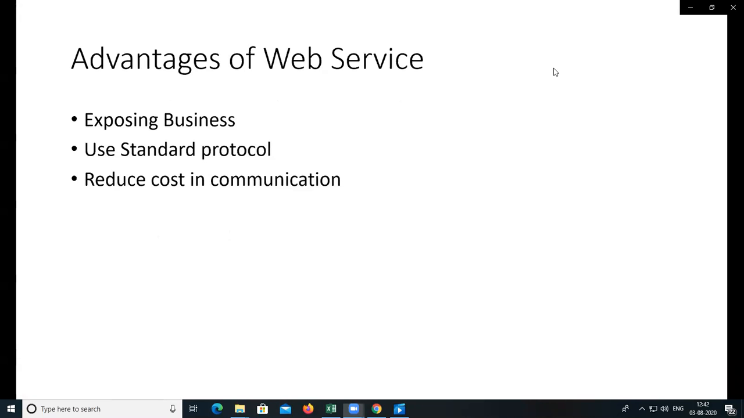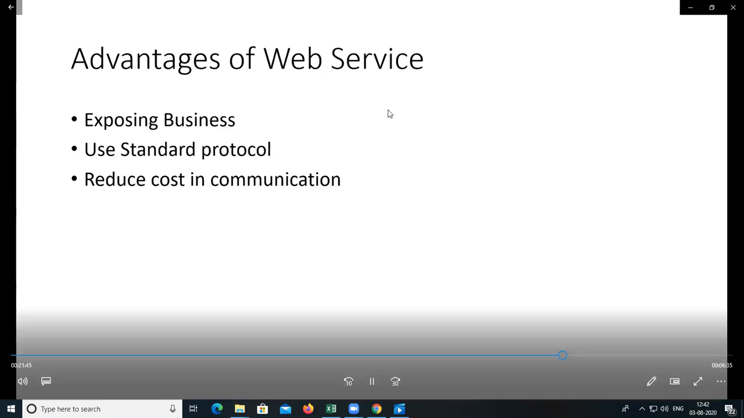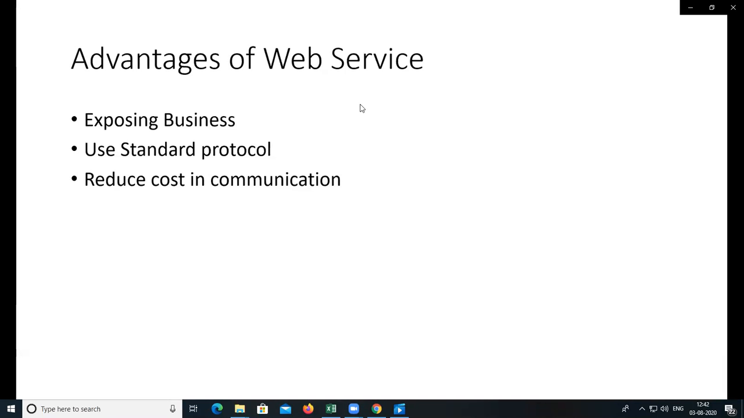Use standard protocol for communication. It uses standard protocol. Next one is reduce the cost in communication, as at a time they can communicate with a number of clients or a number of service providers. It reduces the cost of communication.